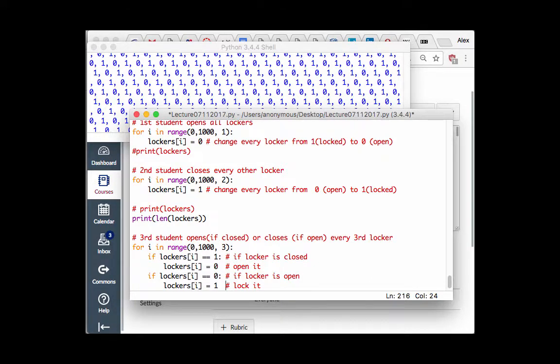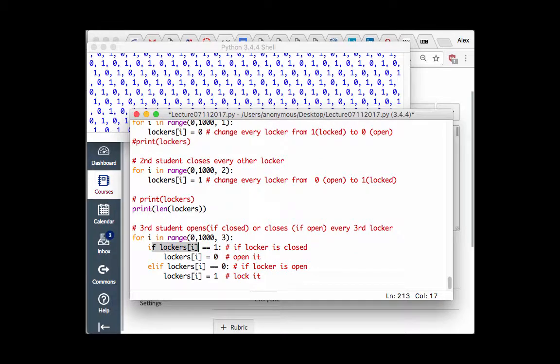Oh, because then you're going to flip it back. You didn't change anything. You went from 1 to 0 and then back to 1. Exactly. So let's say you find a locker that's locked. You're going to go in there and open it. And then right after that, it's going to be like, oh, hold on, this thing is open, and it's going to lock it again. So it undoes its own job every time. So what do I do? Elif, right? I only do one of them. If I lock it, I'm not going to open it, or if I open it, I'm not going to lock it, basically. Okay? All right, so that's the third student.